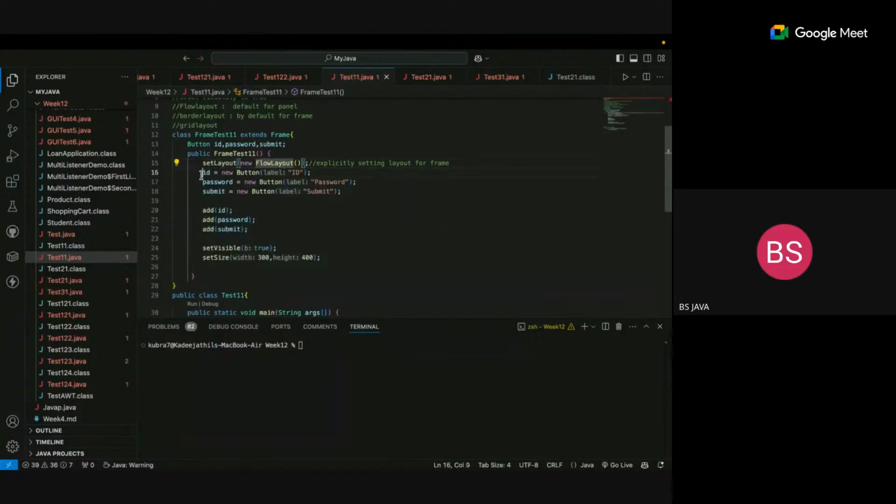Now we are creating the objects of buttons. Here we have new button, and you can give a label for that button which will appear on top of the button. Then password, giving a label, and for submit again creating a new button with the label submit. Then we add the id, password, and submit buttons directly into the frame. We call add without any object since we are in the frame, so the buttons are added into our frame.